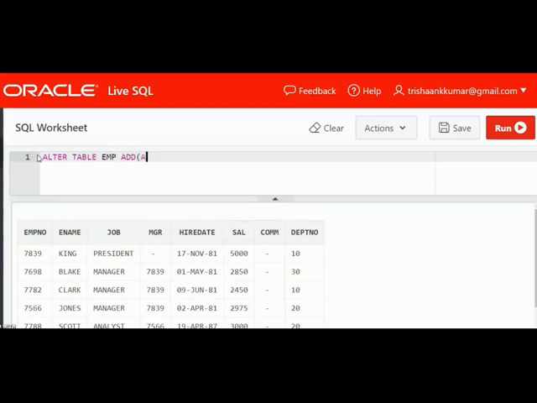Which column do I want to add? What is the name of my new column? Address, which is not present in the EMP table. Now it will be present. So varchar2 of size 15, right? So this is how you can add a new column.